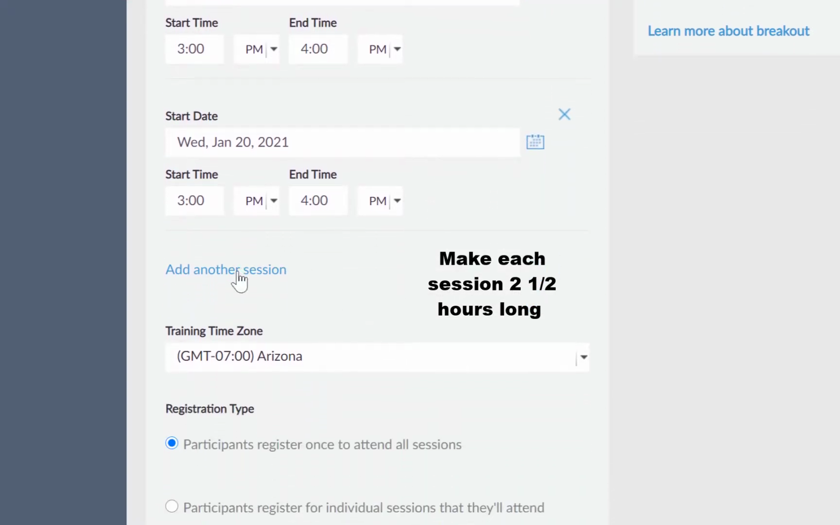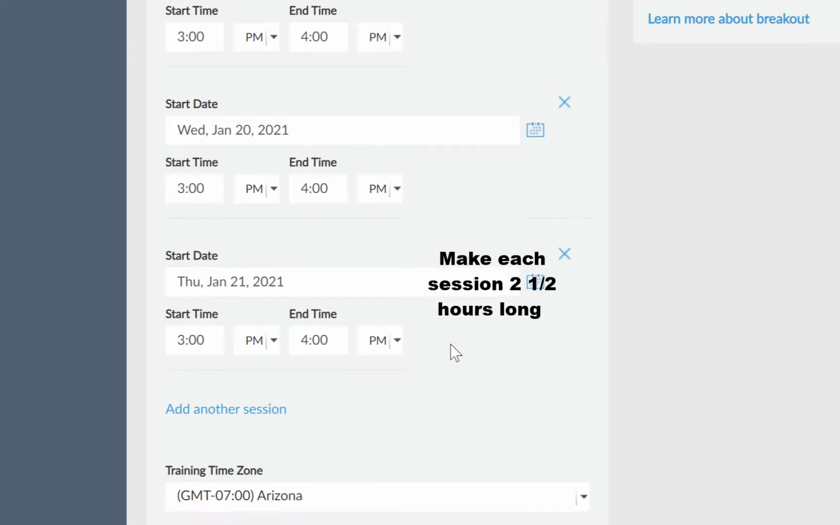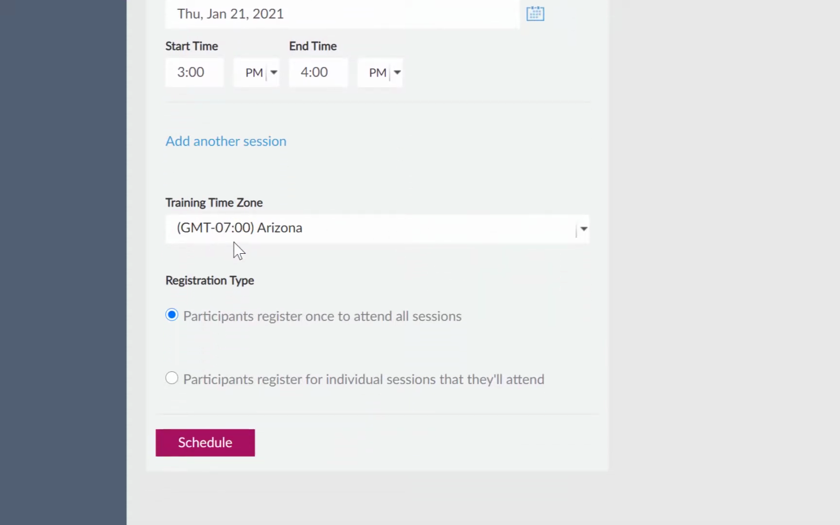Now wherever you are, that's where your time zone would be. Here we're adding the 4th session. Most of them will be 4 sessions long. So in this case, this was in Arizona, and wherever you email this to, it's going to change to their time zone. So put your local time zone in. Under registration type, make sure you click Participants Register Once to attend all sessions.